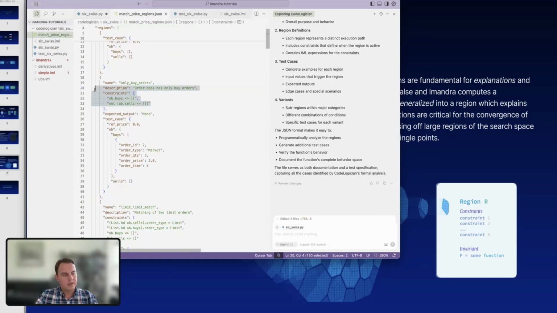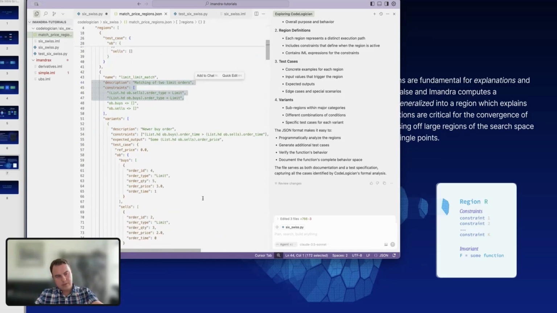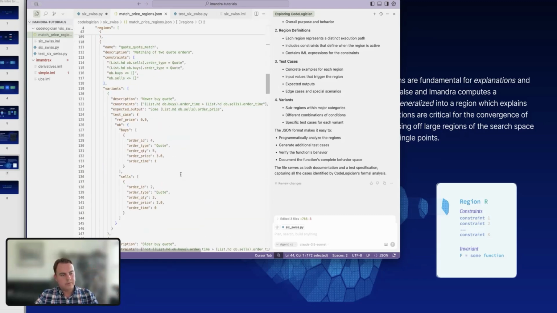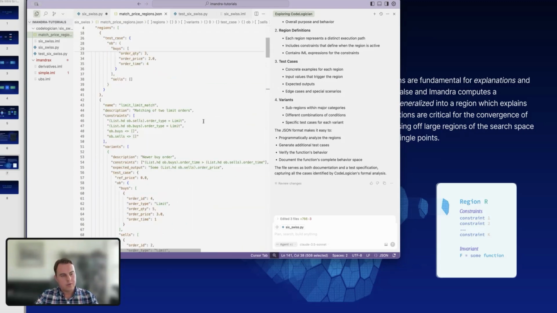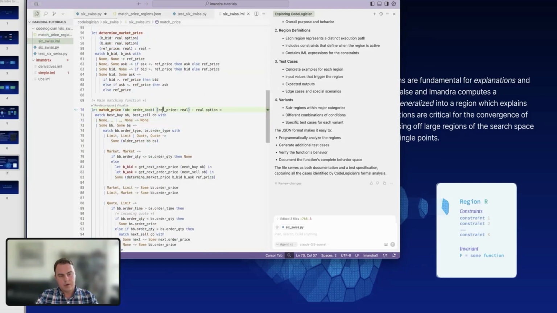So all of these constraints, the descriptions, everything that we just spoke of, are now their own JSON file. And you can see here, for example, test cases. These are test cases that were generated by ImandraX, and you can then use them to generate test vectors.